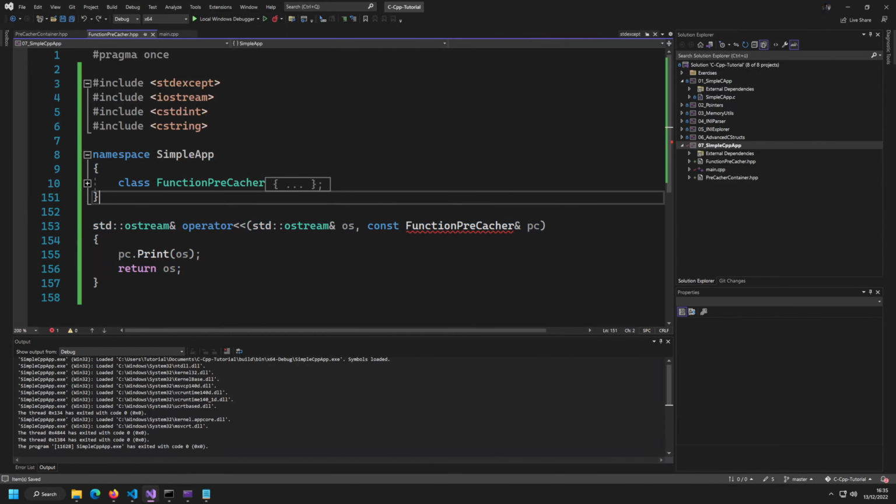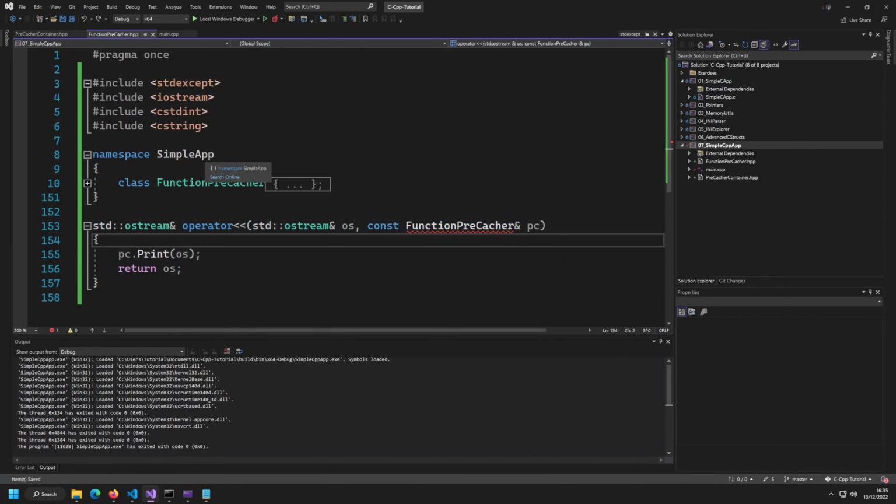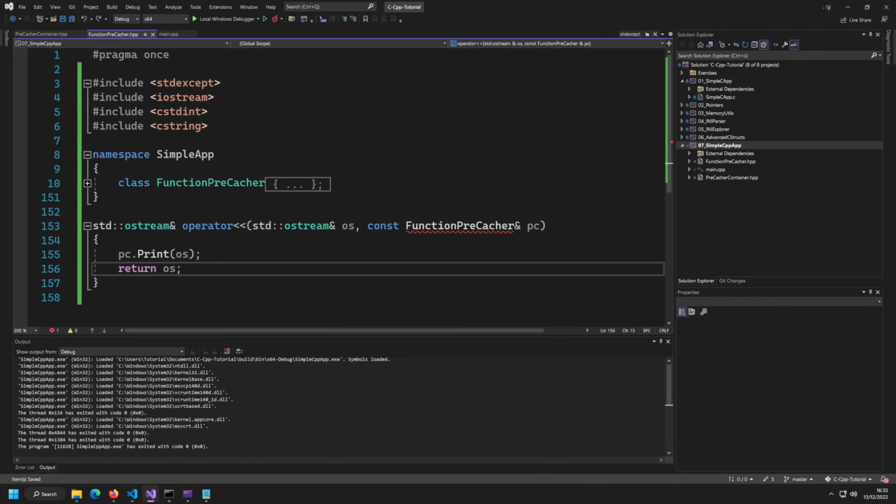The problem is if you have this stream operator inside a namespace, you always need to specify the namespace, and it's no longer going to work automatically by just writing the operator. This is why, at least if you're going for printing with the ostream, you always need to define this operator in the global namespace. It's always required that this is in the global namespace.